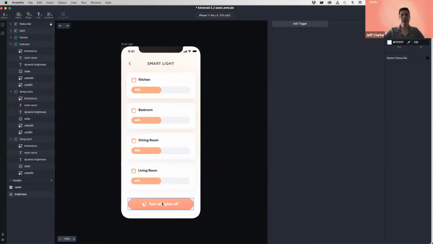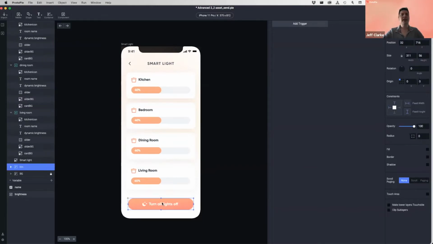What we want to do is we want this button to be a master switch, and we would like to use this to turn all of our lights off. So say it's bedtime, we're all ready to go to sleep. We can just hit this button, turn all the lights off, and it will instruct the kitchen, the bedroom, the dining room, and the living room to all go to 0% or turn the lights off. And we can use something called send and receive to do it.